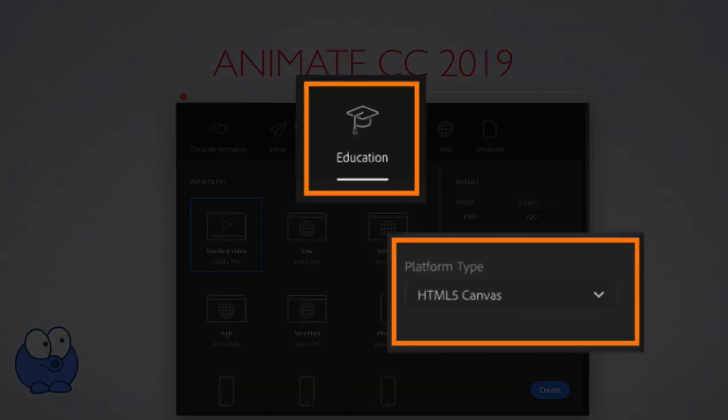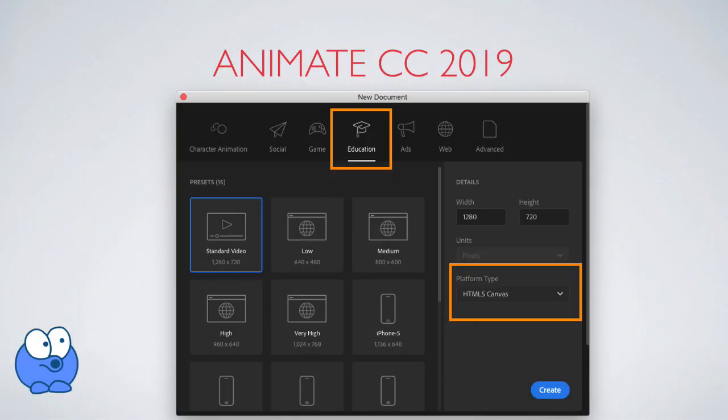When I select education as the type of animation I'm going to create, you'll notice that the platform type switches to HTML5 Canvas. Again, a newcomer may be confused by this. What makes HTML5 Canvas better for education? Well, we're going to figure that out, but let's first take a little tour through the life of Flash and the Flash Player to better understand what these things mean.